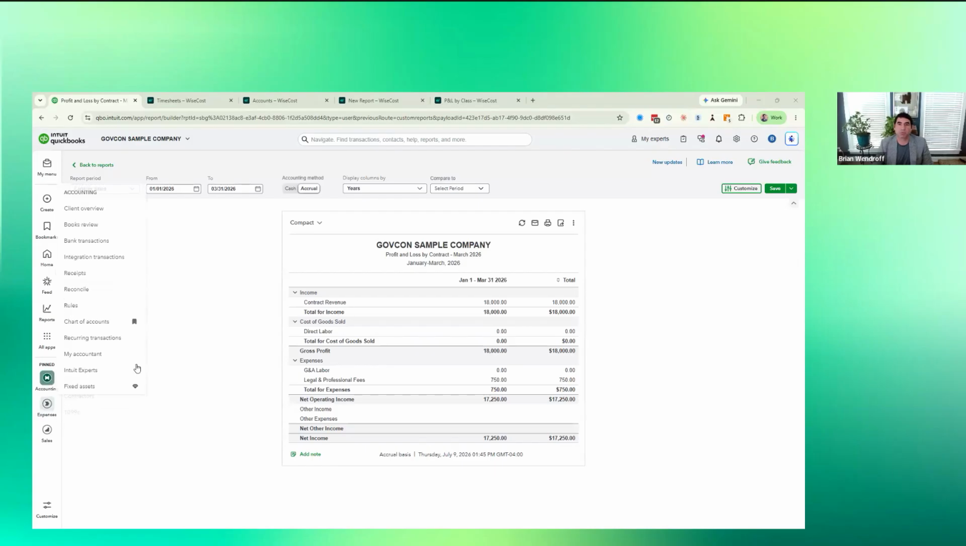Right here is a profit and loss or income statement in QuickBooks. It's from the date of January 1st to March 31st. You can see that it starts with revenue up top. And then underneath it is direct labor, or a direct expense. It has nothing in it, which we're going to talk about shortly. And then it has indirect costs, such as G&A labor and legal and professional fees. So it has expenses in the middle, and then at the bottom is the profit, or what you call the bottom line.